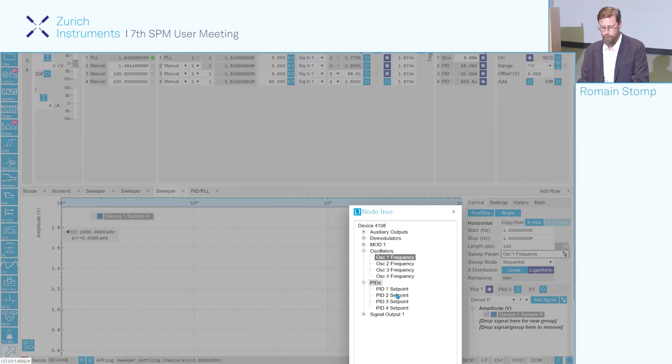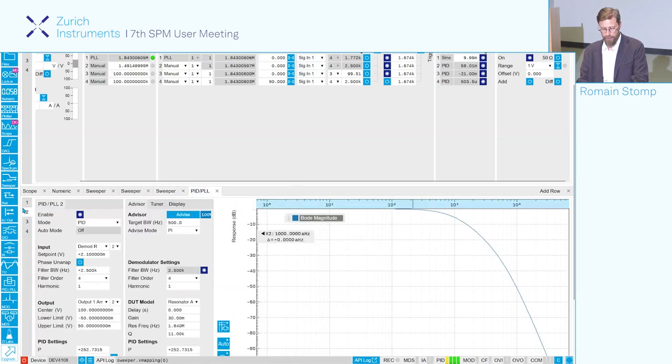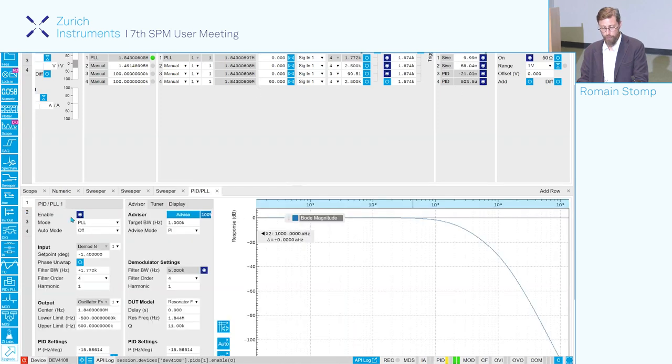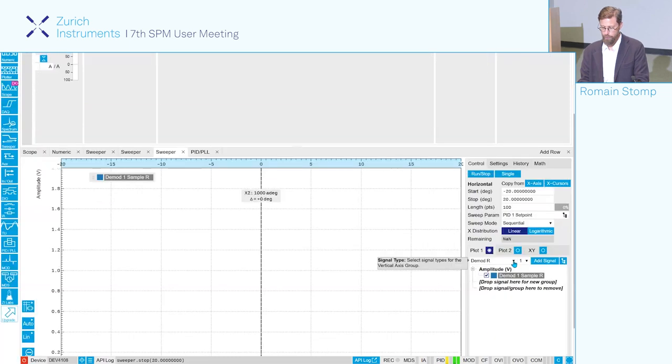But now there is something quite special on this one, which is that you can indeed sweep the PID set point. PID one is actually the PLL. So the PLL is here. Because I want to look at the amplitude, I cannot have the amplitude controller, but I have the PLL on. The set point is around, let's say, zero. So let me now sweep the PLL set point between, I don't know, minus 20 and 20. And I can record the amplitude, the frequency, and the phase.